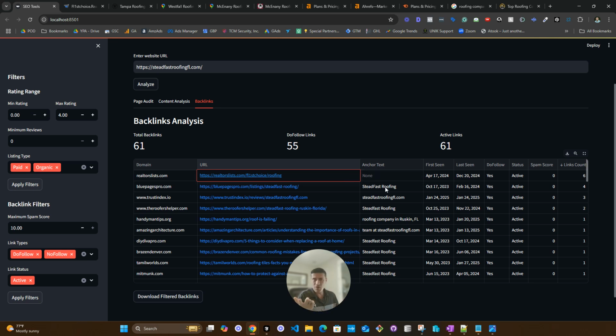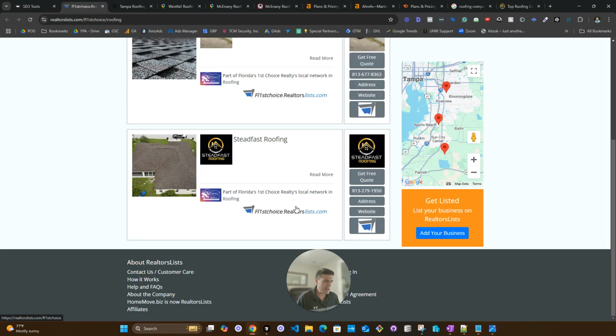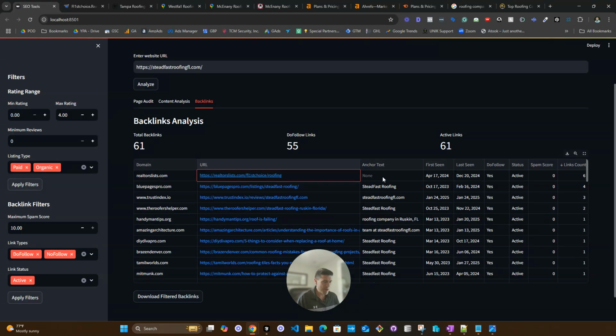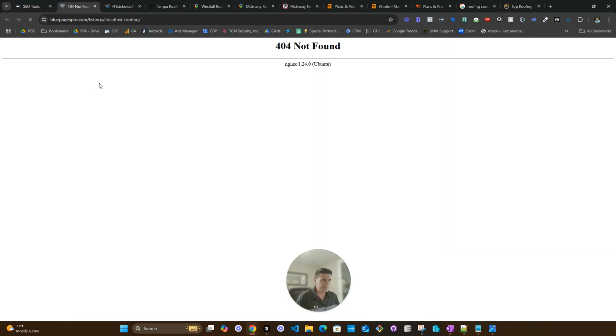There's no anchor text to this because everything is just images, and it's not grabbing this website anchor or this estate roofing anchor. So it's not coming back with the right anchor text, given that there are so many. Maybe it's just grabbing the first one and not capturing the rest. I want to do one last one here.